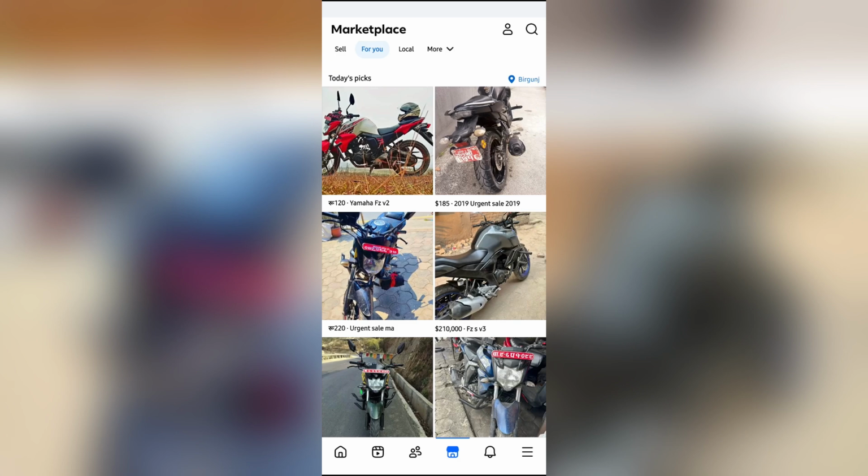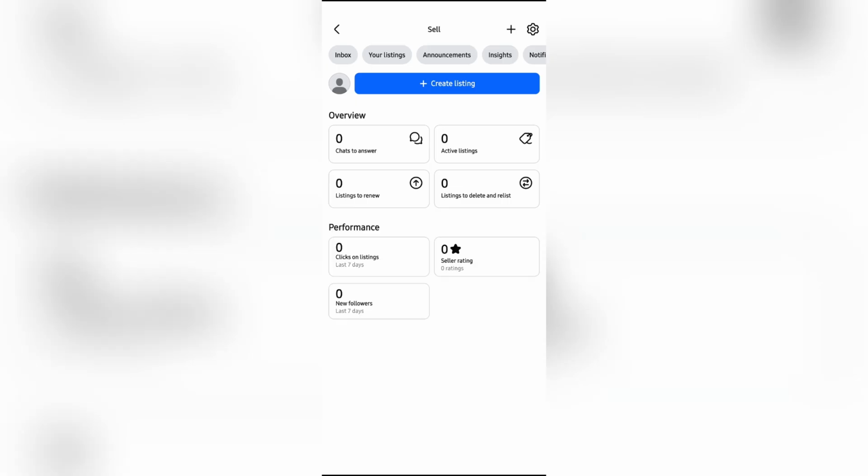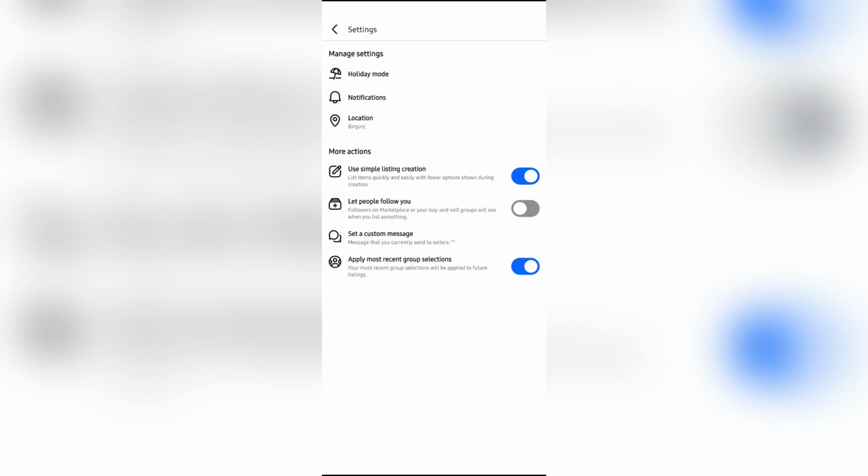From here, tap to the option of Sell, and once you go to the Sell section, tap to this gear icon from the top right corner. And after tapping to the gear icon, you just simply need to look under more actions option and you will directly see the option of set a custom message.